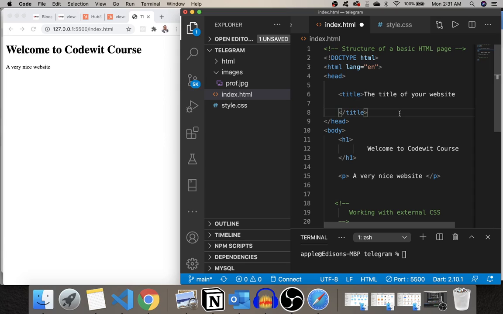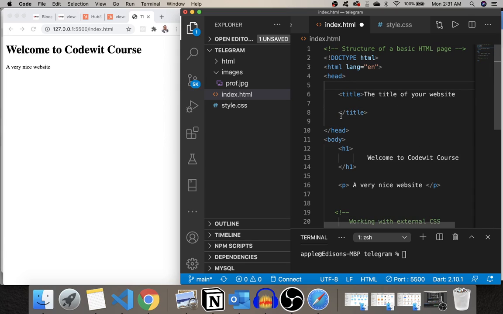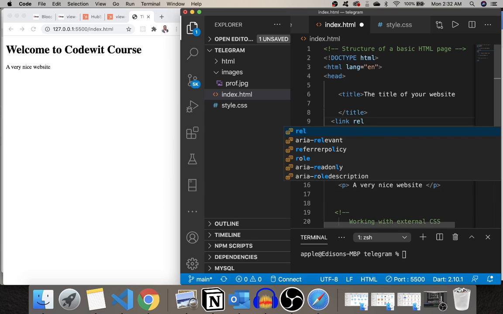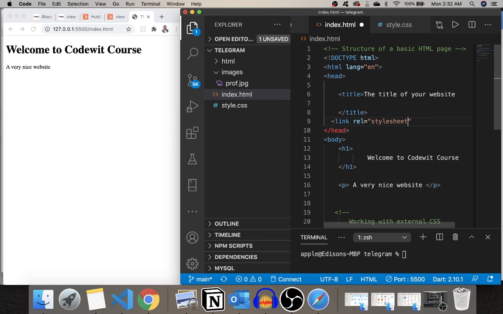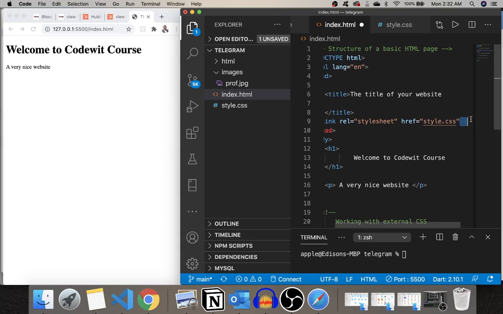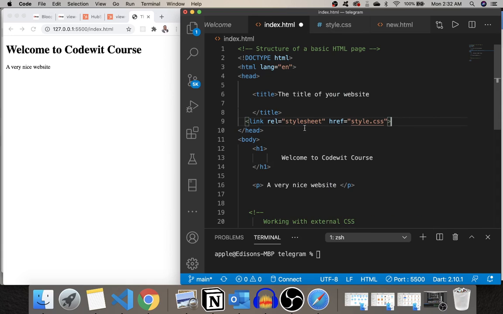So right after title, you can put it here as well, but right after title, we're going to say link rel equals stylesheet. So we're telling the document that this is a style sheet, and then the reference points where that style is, href. The reference point is here, to link to the CSS file, right? Just so you can see it, it's link rel equals stylesheet, href equals style.css.